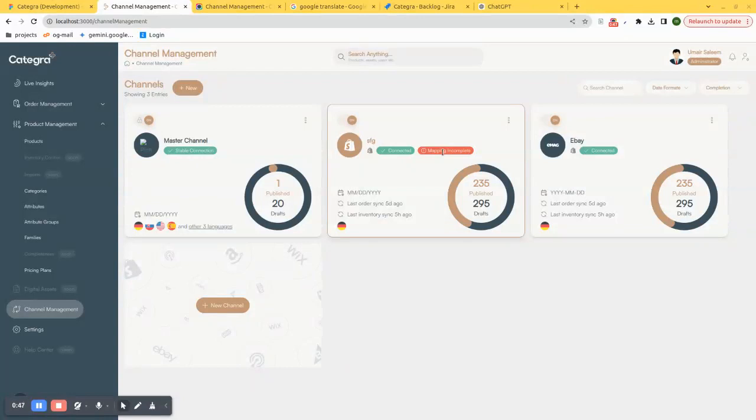So if the user has added all the required attributes mapping while creating the channel, then this mapping incomplete chip will not be shown. If the user has left any required attribute while creating the channel, then this mapping incomplete chip will be shown. So these were the updates that I have made to the card overview.